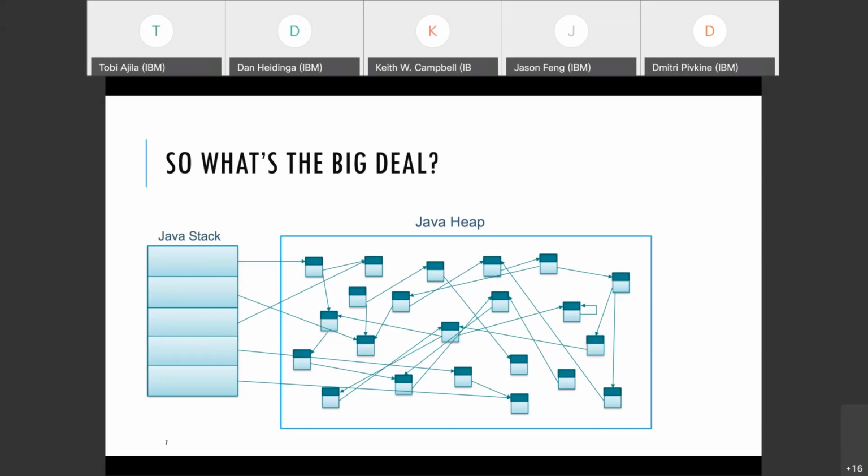Another problem with this picture is that there are a lot of headers, and that contributes to footprint. So a large footprint makes it less likely that you'll be able to fit all the related data in the same cache line. And this makes cache misses more probable. A large footprint also means that you'll spend more time doing GCs, which is bad for performance. So this is what Project Valhalla is attempting to solve. It's attempting to fix this picture and make it more hardware friendly.